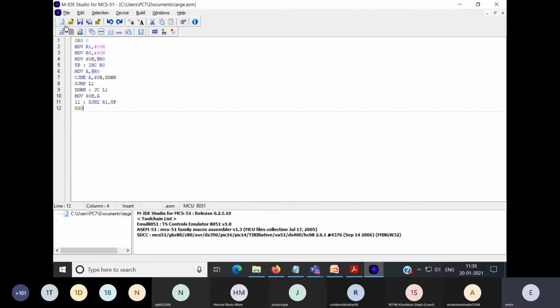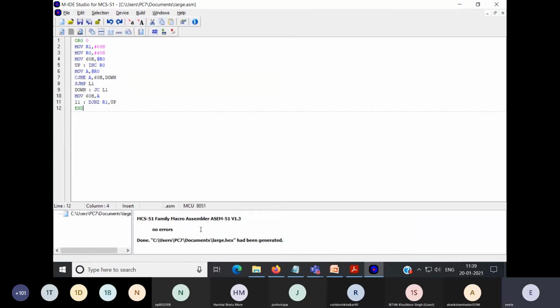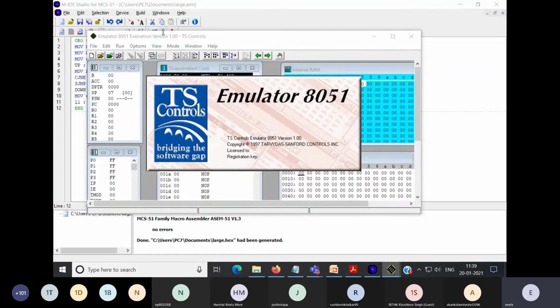So the usual procedure is you have to write the program here, then save it with the .asm extension, large.asm, and after that you have to use the first option, build. Whenever you use build, it will check the syntax errors of your program. If there is no syntax error, it will show no errors and generate a .hex file. After that, you have to go to the next option, build and sim. So you have to press this option, build and sim.